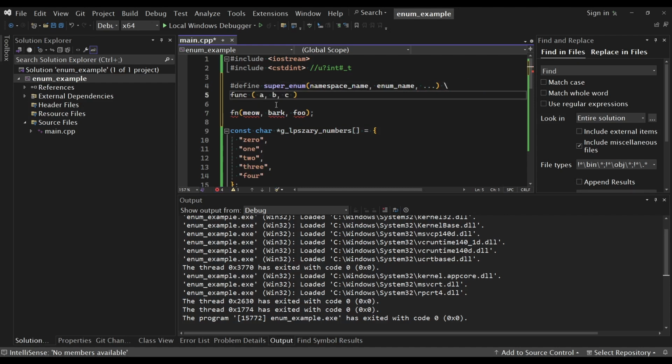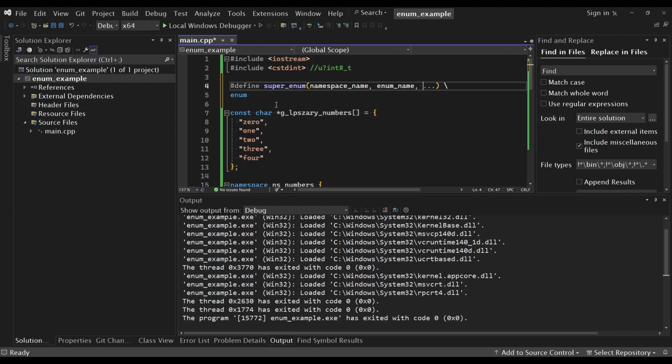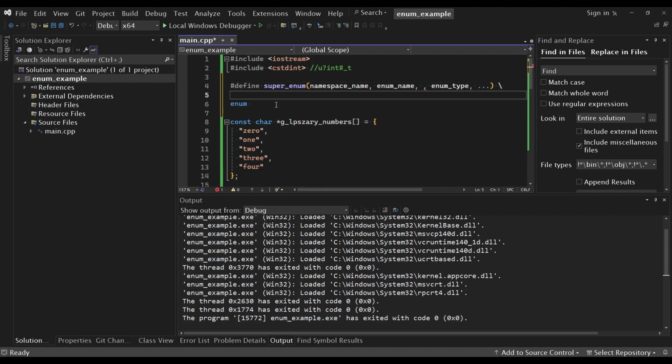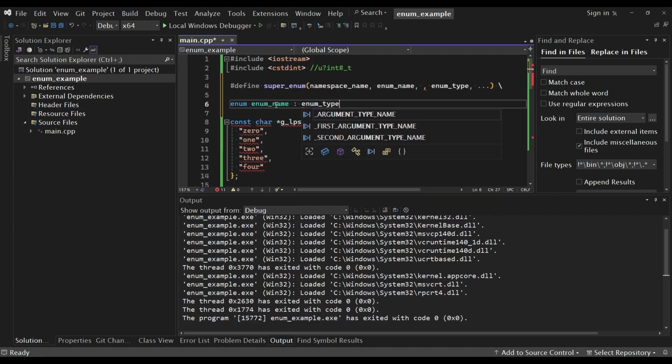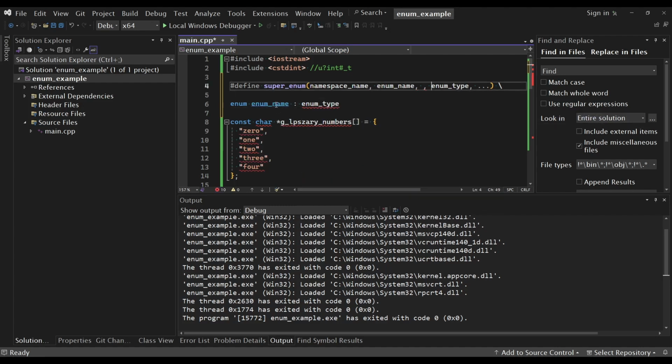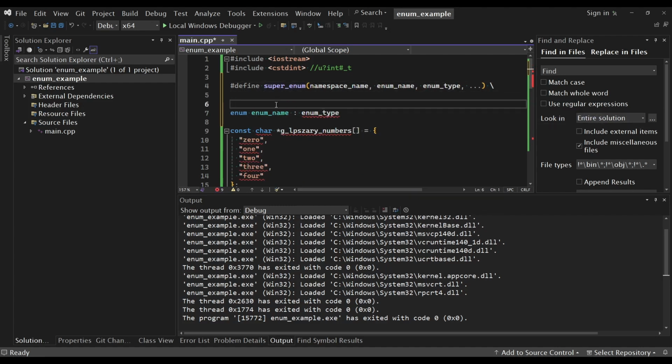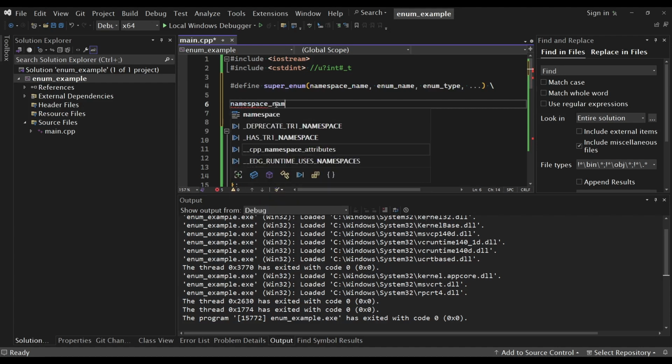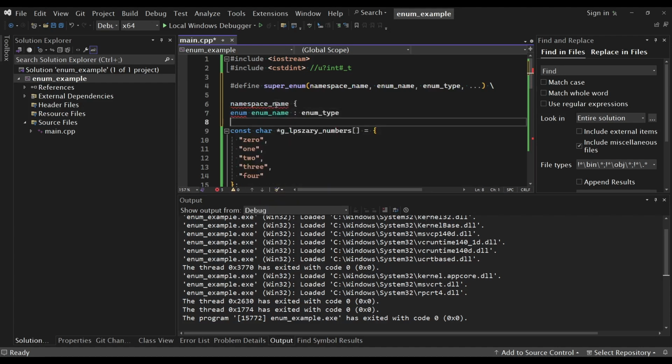So what's going to happen is I'm going to bring it to the next line. And I'm going to say enum. Actually, I want to type too. Enum name, comma, enum type. Okay. So enum, which has enum name, colon, enum type. Okay. And I'm going to stick it in a namespace. It's going to be namespace name. Okay, we'll end the namespace here. Okay, we'll end the enum here.